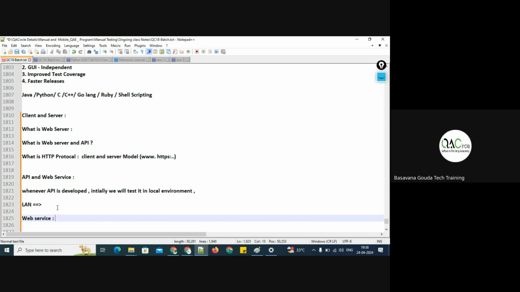Last point. It is providing a platform to the APIs, because once the API is moved to the web, it becomes a web service. So here that web server is giving a platform. So web service provides a platform for APIs to interact with each other.